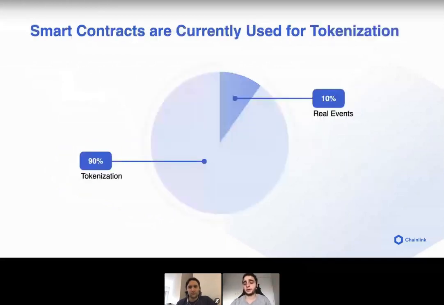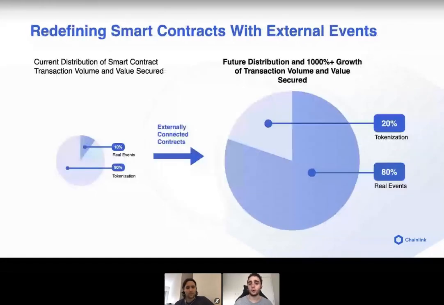Our vision at Chainlink is to see how we can go from a smart contract world, which is currently dominated mostly by tokenization, because you don't really have access to many real world events and so you're not able to create the applications you'd like to create, to a world where much more real world events drive smart contracts on the blockchain.